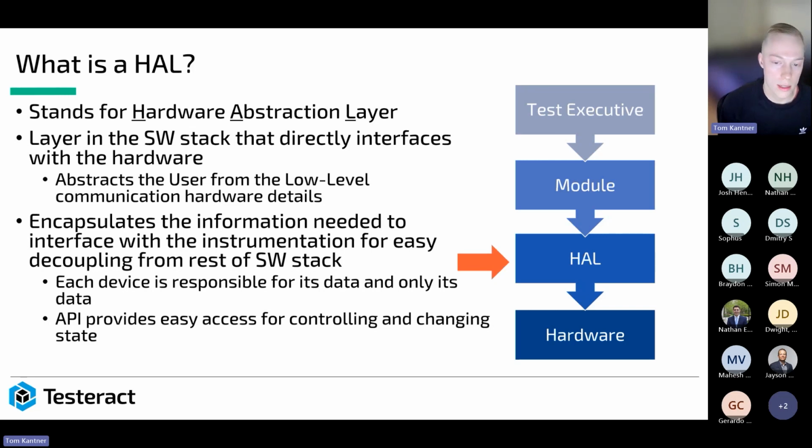And this encapsulates the information needed to interface with this instrument. So this, in effect, decouples it from the software stack. Each device is responsible for its own data and only its own data, which is very powerful because it can live in this environment where it does its thing and passes that data to and from up into the stack, or receives it down from the upper parts of the stack. And we have an API that provides easy access for controlling the state, calling to these instruments, and accessing it from other parts of the stack.